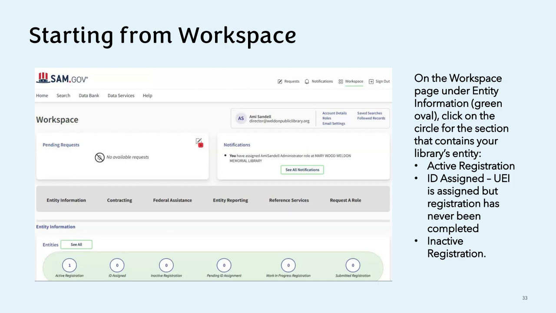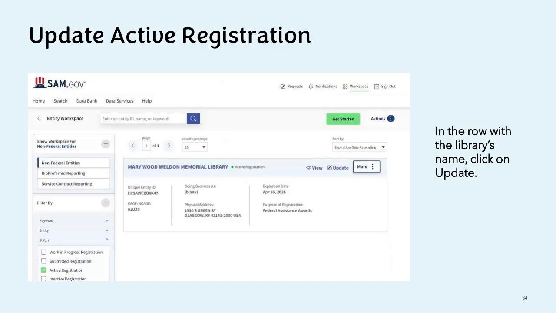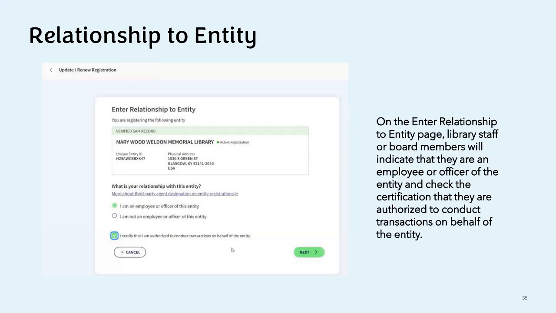So you'll click on the circle that has the number in it for wherever your entity is. In this case, it's going to be active registration. Then you'll see an entry for your library, and there should be an update button you can see. If you don't see the update button right away, you may need to click on the More button to bring up a submenu that will have the update or register link there. So you'll enter your relationship to the entity. You want to indicate that you are an employee or officer of the entity, and then check that you are authorized to conduct transactions on behalf of the entity.